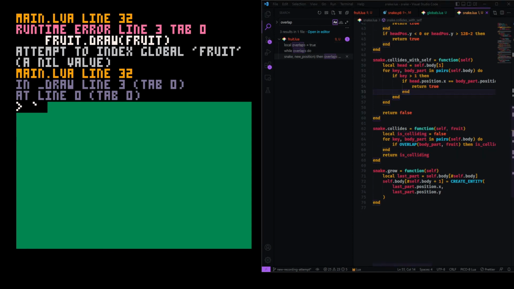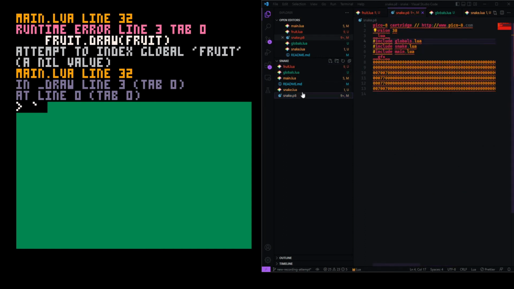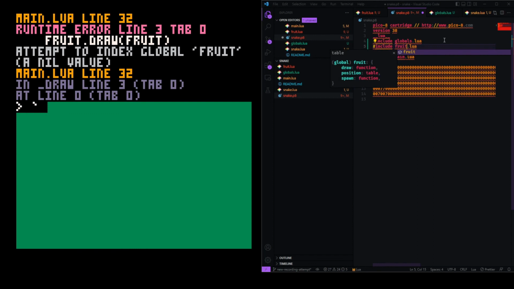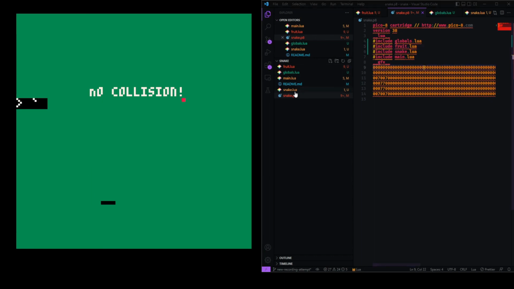Okay, index global fruit, a nil value, main.lua line 32, fruit.lua, globals. Okay, don't have that here. So fruit.lua, and now everything should still work. So yeah, perfect. So now I think it's a lot easier to follow.